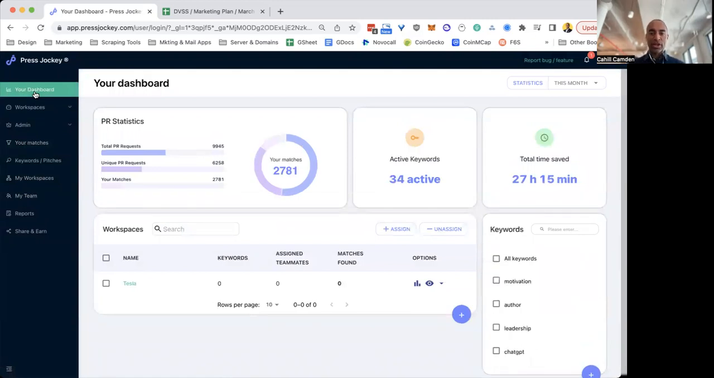So that's how to get Press Jockey set up really quickly. You have the opportunity to use Jamie AI and really accelerate your press. So jump in there and use your keywords, start getting matches, and start responding to requests.